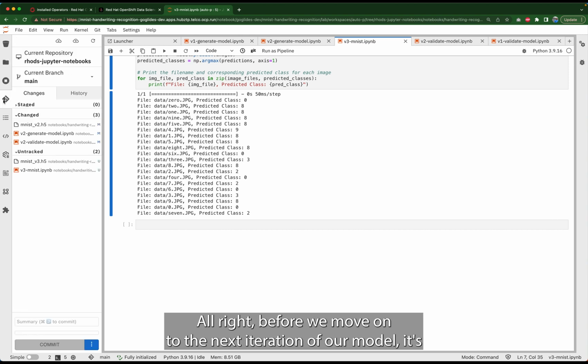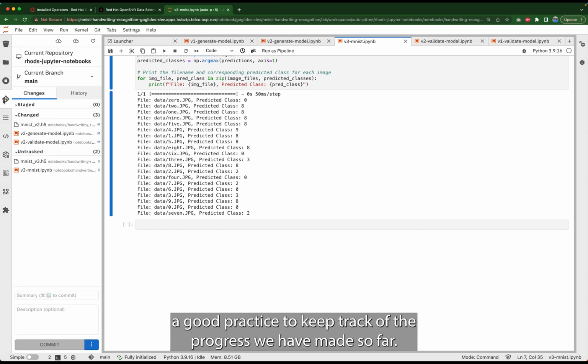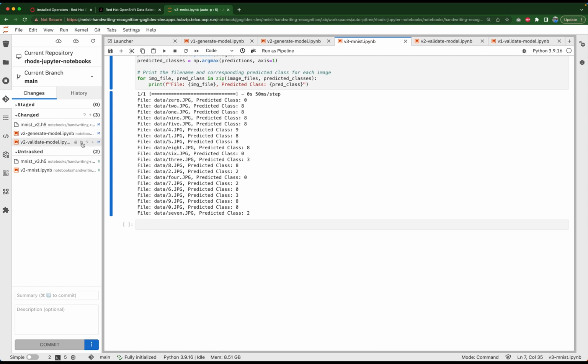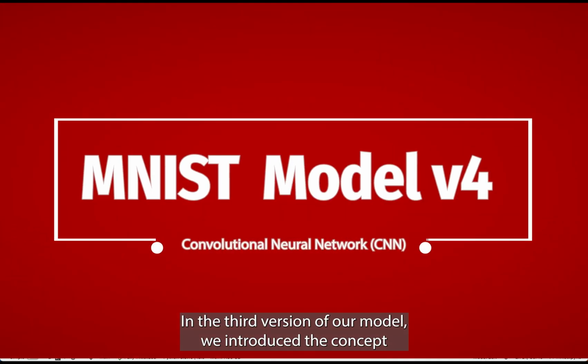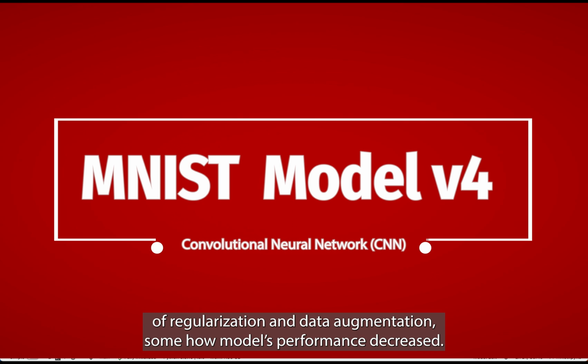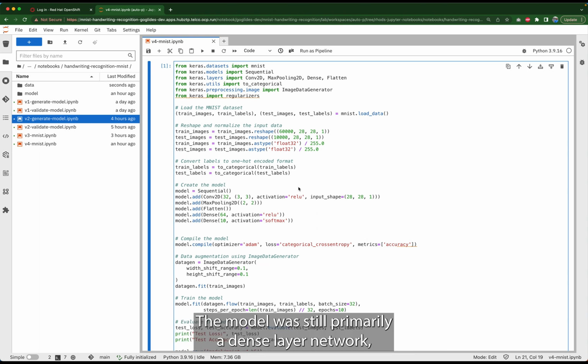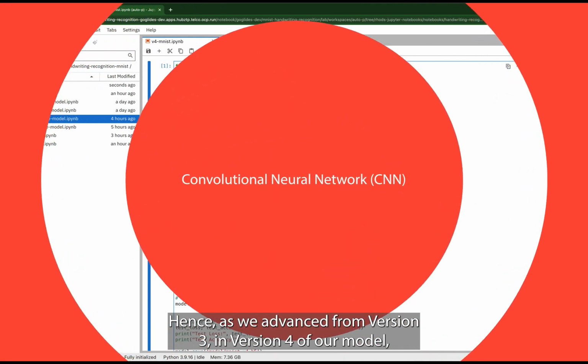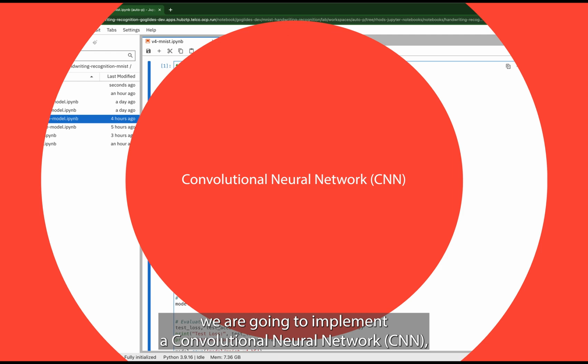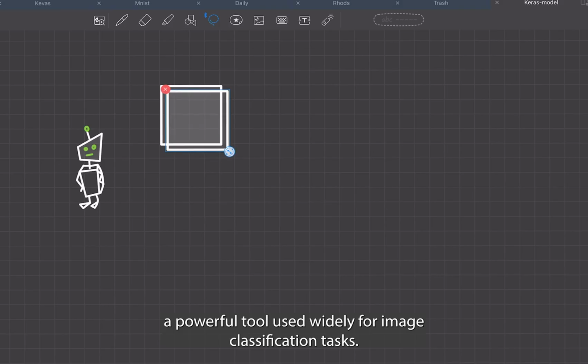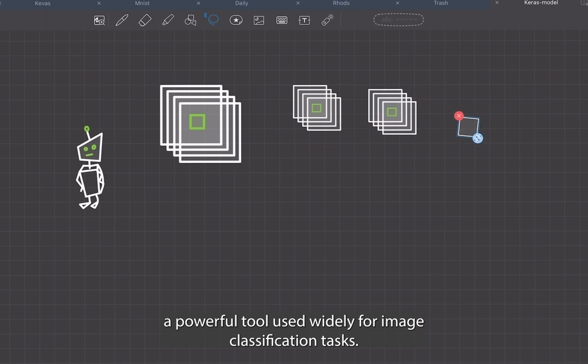Alright, before we move on to the next iteration of our model, it's good practice to keep track of the progress we have made so far. In the third version of our model, we introduced the concept of regularization and data augmentation. Somehow, the model's performance decreased. The model was still primarily a dense layer network, which isn't the most effective for processing image data. Hence, as we advance from version 3, in version 4 of our model, we are going to implement a convolutional neural network, CNN, a powerful tool used widely for image classification tasks.